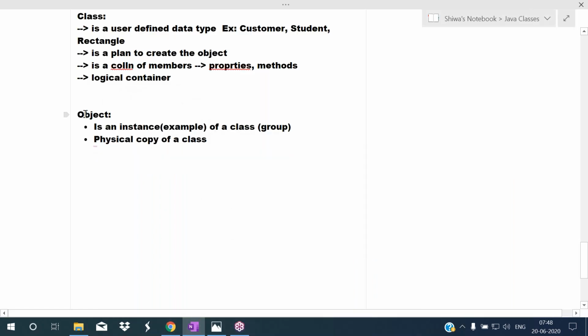So an object is an example of a group. It is an instance of a class. For example, rose. In today's class, I will explain a number of examples for easy understanding. So try to understand. Rose is a flower. Is this physically existing? Yes, a rose flower is physically existing. We can see that one.